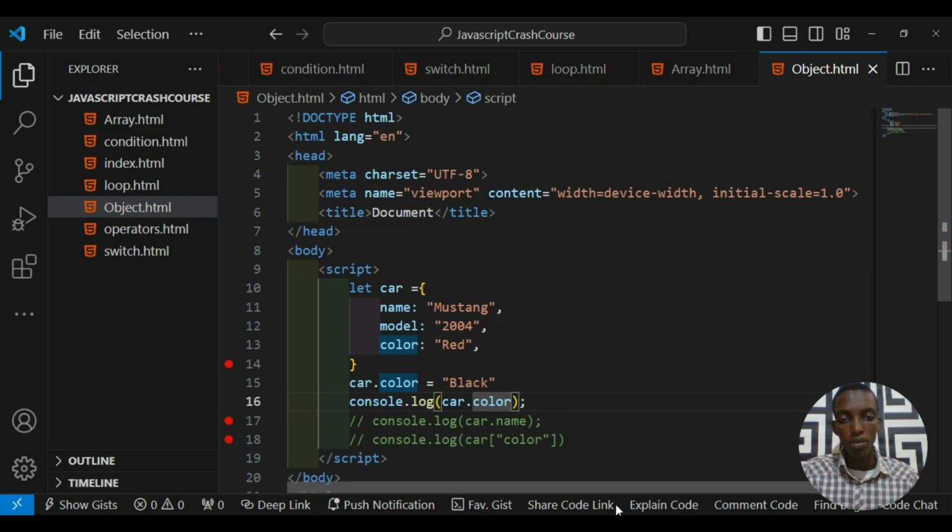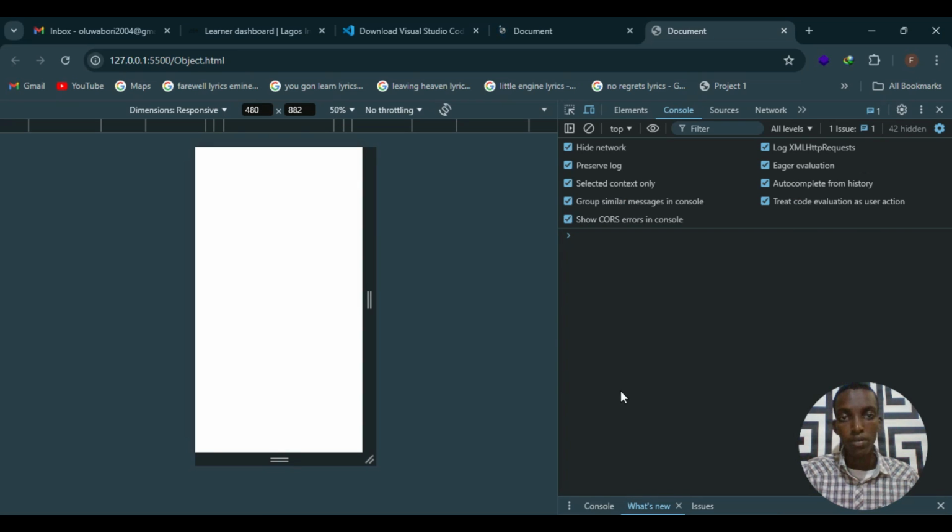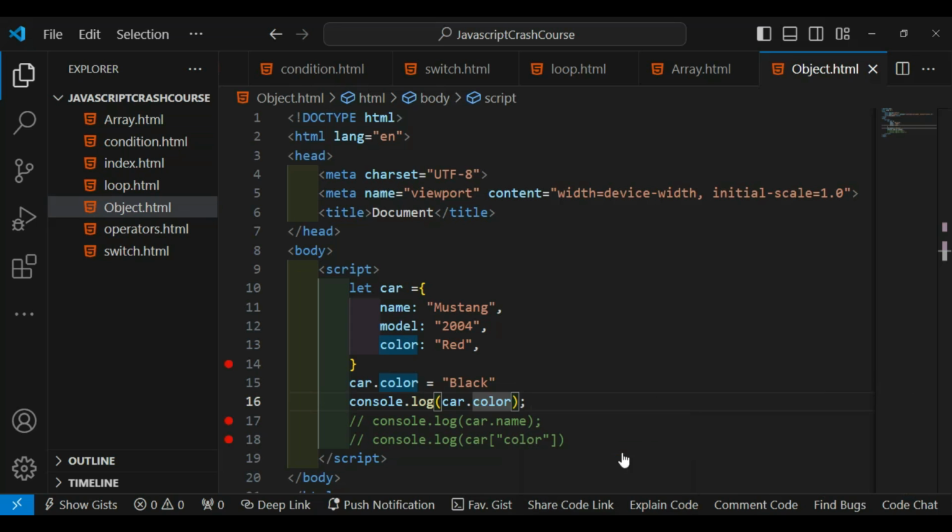So now I will refresh our code. Now you can see the color of our car is black. Why? Because we already modified what we wanted there.